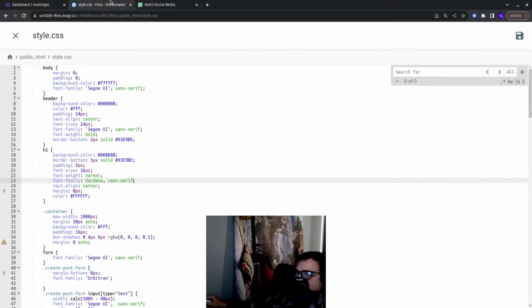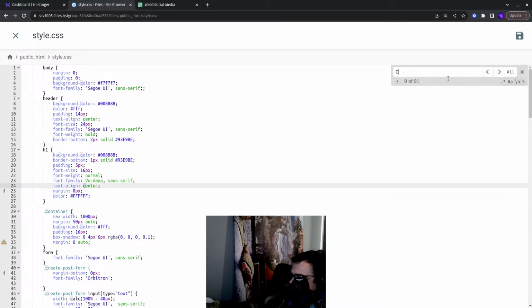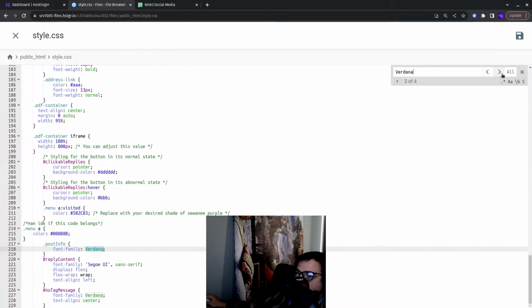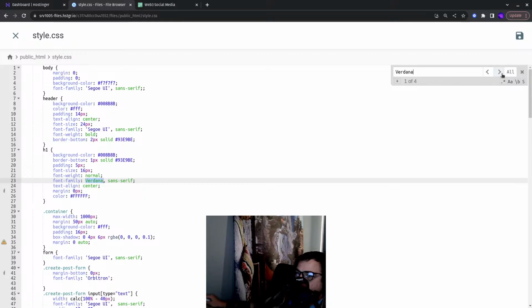So I guess we need to go everywhere where we did Verdana. And then I really don't know what any of this even means, like the font family. All right, post info. Basically, we just need this.